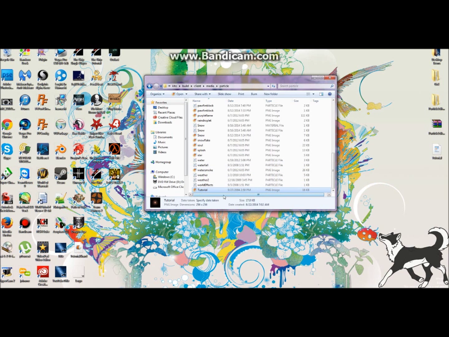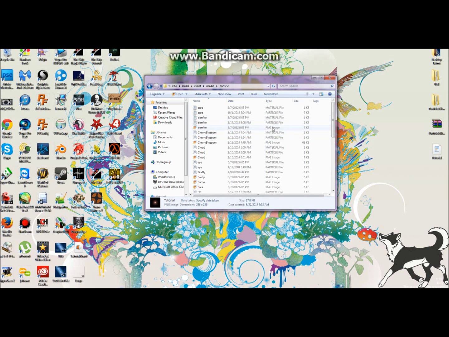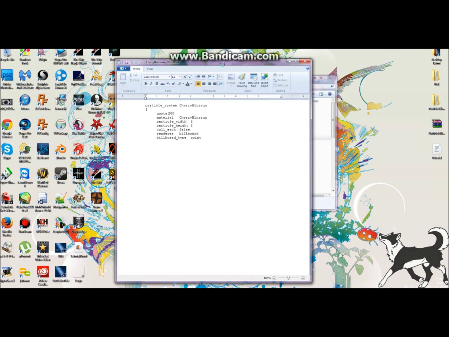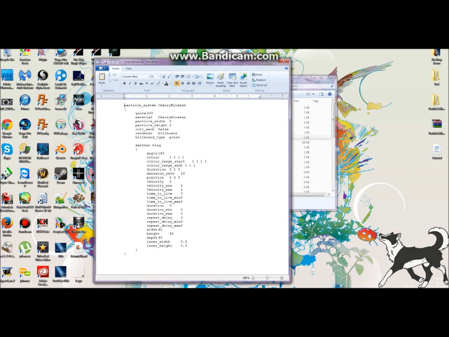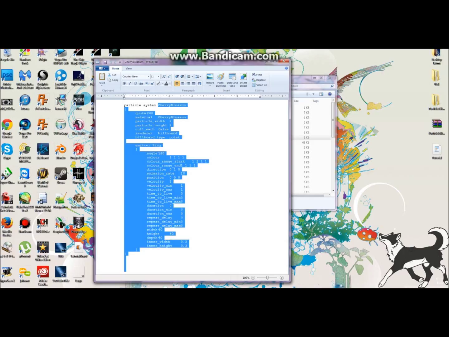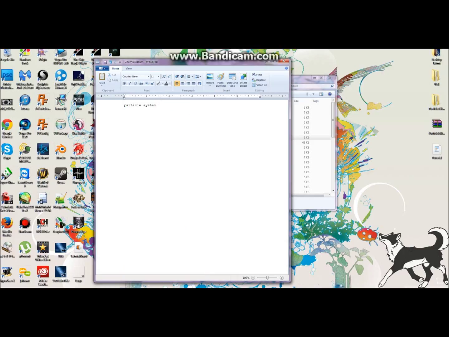There we go. And now that we have our texture file in the right place, we're going to open a current or already existing particle file. So I'm just going to open this one. And then I'm going to go up here, and I'm going to delete everything currently standing in there. Everything is gone, okay? Except particle system. Do not delete particle system. So particle system, space.